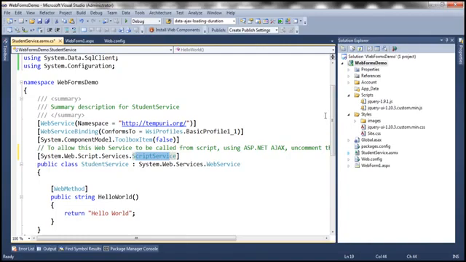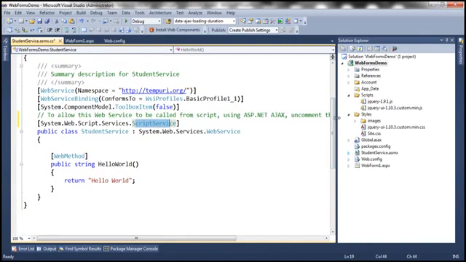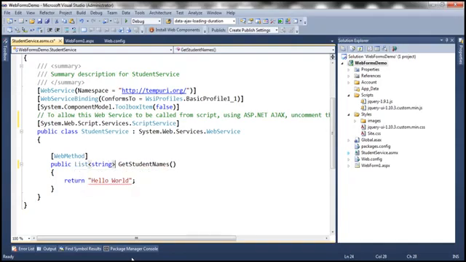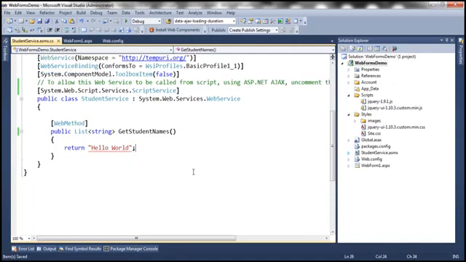Now this method is going to return matching student names. So I'm going to call this method GetStudentNames. And what are we going to return? Student names, a list of matching student names. So basically the return type is going to be list of strings. Now let's write the ADO.NET code to retrieve matching student names.